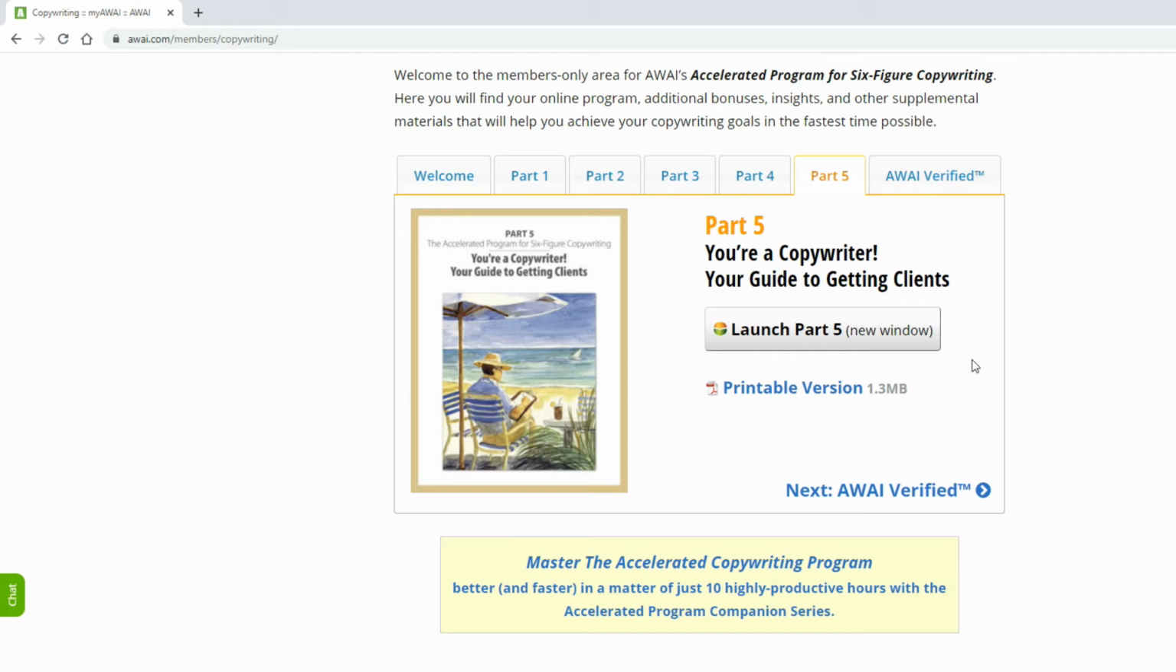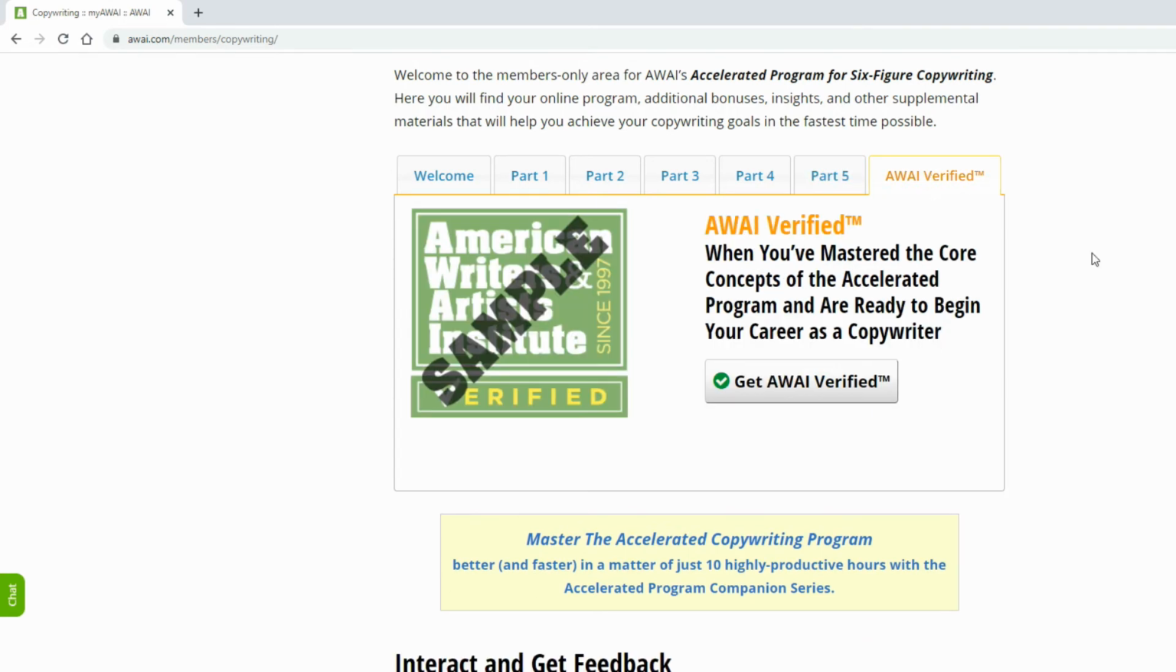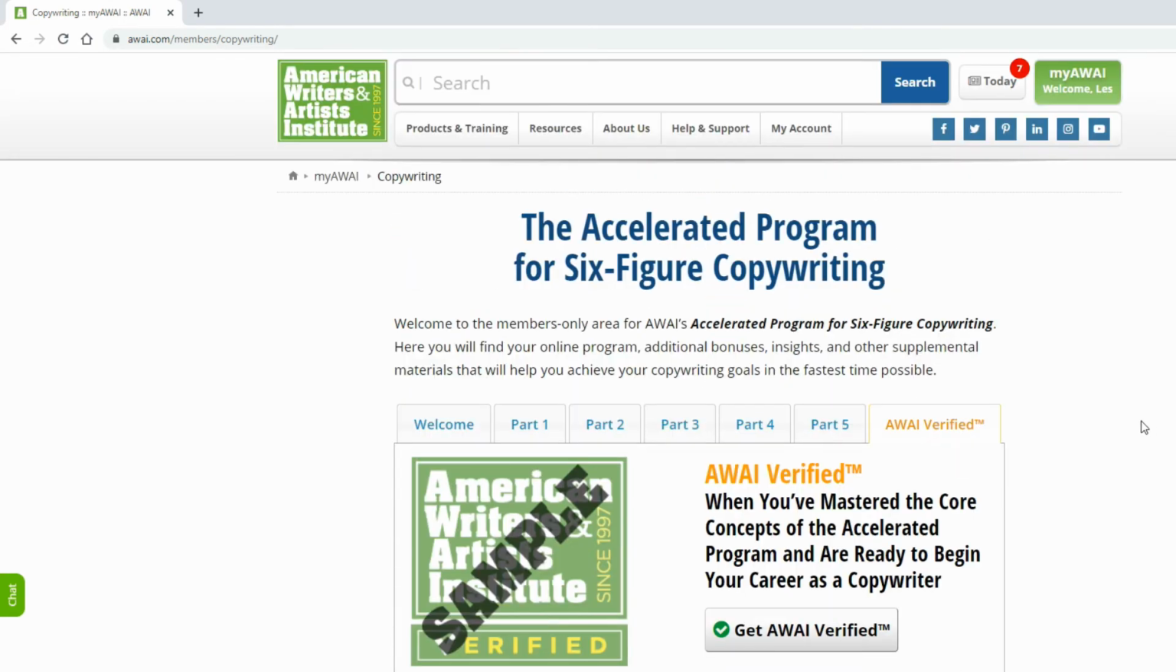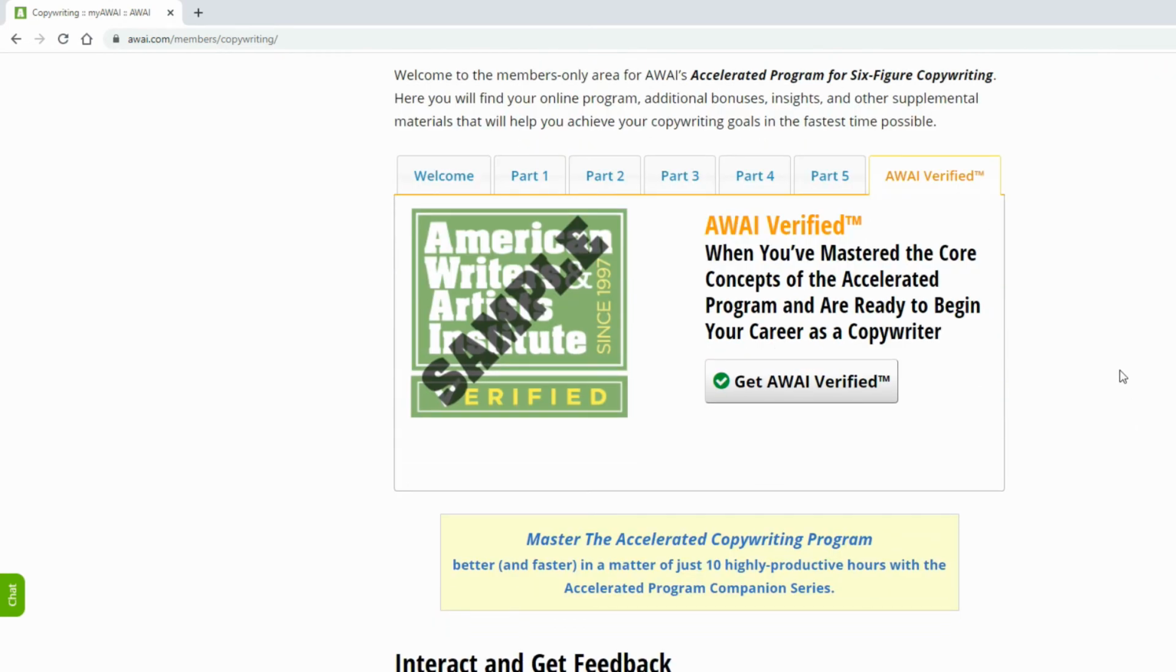It's as simple as that. You work your way through this course and you do become a copywriter, so that your clients will pay good money for the skills you've now got. What I do like about AWAI is they don't just feed you the course material, they actually give you a guide to getting clients, which is absolutely invaluable, as well as all the other benefits of being inside the membership area. Now, the final part in the accelerated program is the AWAI verification.